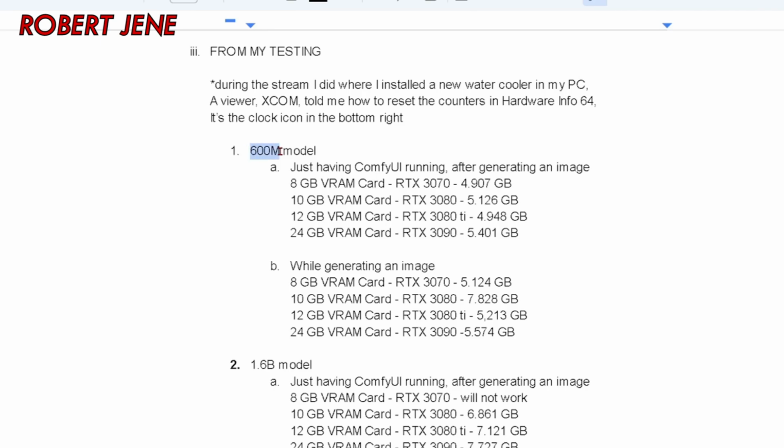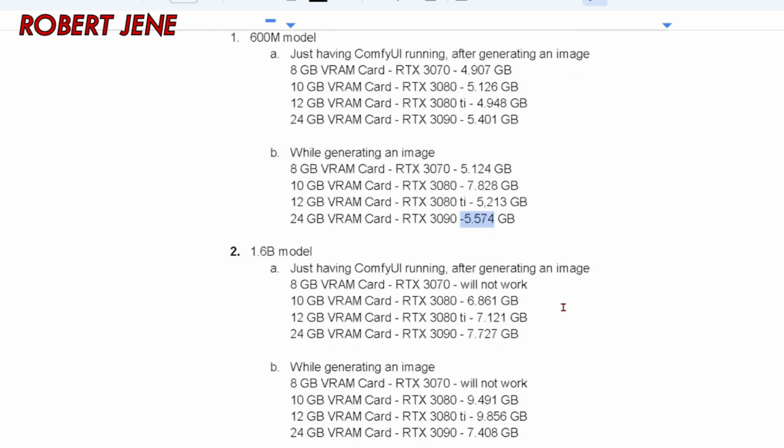Anyways, 600 million model. This is after you generate an image and it's just sitting there and it has all the models loaded in VRAM. How much memory it had after like 2 or 3 minutes: 3070 had almost 5, over 5 on the 3080, 3080 Ti almost 5, and almost 5.5 on the 3090. While generating an image, the 3070 was over 5, 3080 was almost 8, over 5 gigabytes for the 3080 Ti, and over 5.5 for the 3090. Who knows why it goes all over the place like that? All 3 of these GPUs were tested in the same computer, just swapped out. And the 3090 was tested in my main editing rig.